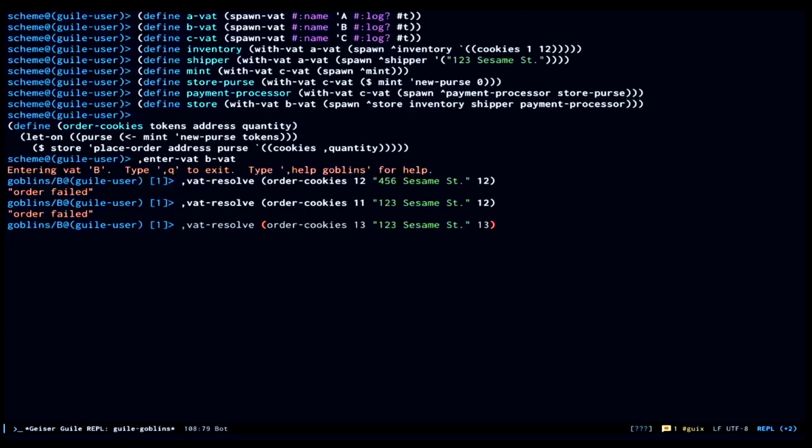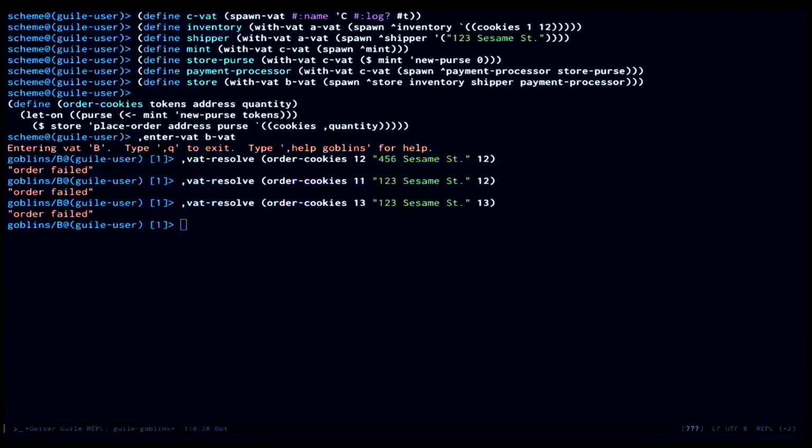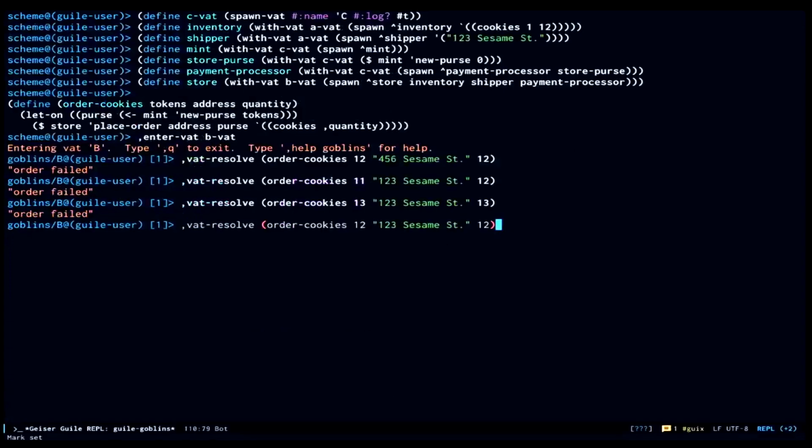And the last error case is not having enough stock in the store to satisfy an order. So we have 13 tokens, which should allow us to buy 13 cookies, but the warehouse only has 12, so that will fail as well. Great.